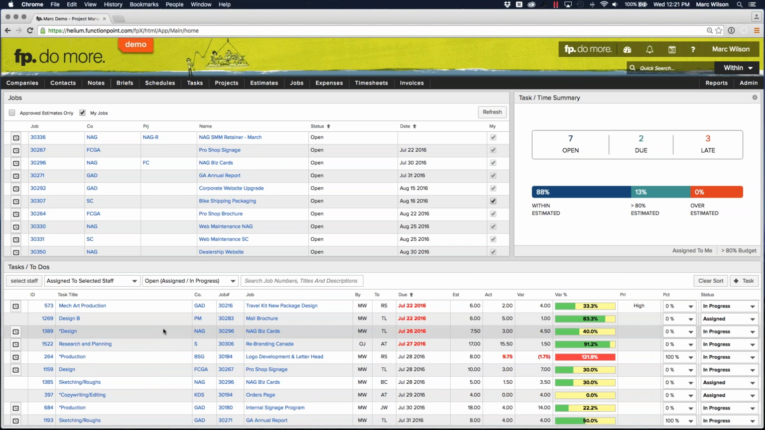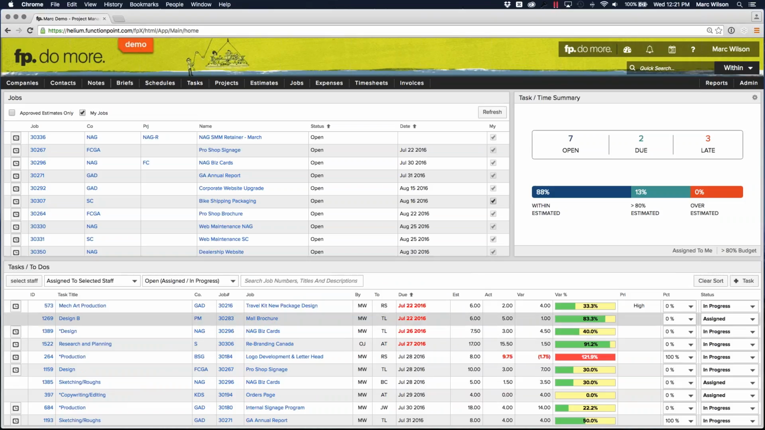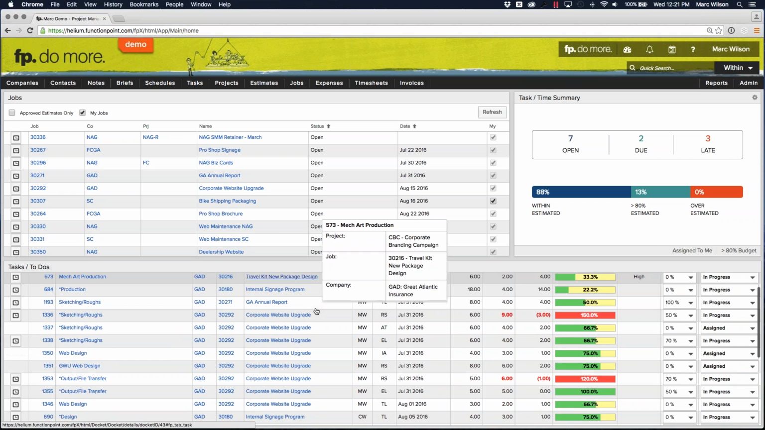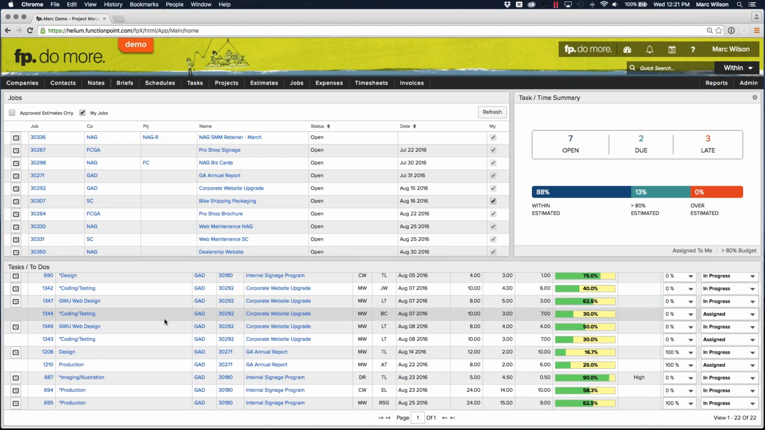But I'm only interested in information for my client, Great Atlantic Insurance. So I'm going to type in their name or even just part of it, and leave the field, and I'm seeing all the tasks related to Great Atlantic Insurance assigned to the people that I selected, organized by due date. And I can then go through and see what all of those tasks are, what's going on with each of them.